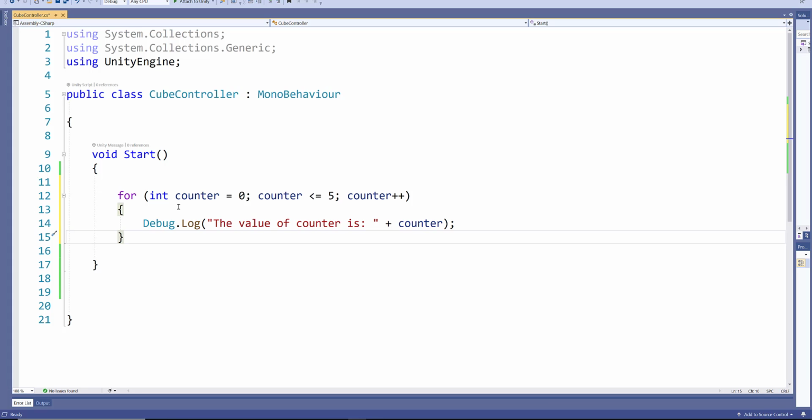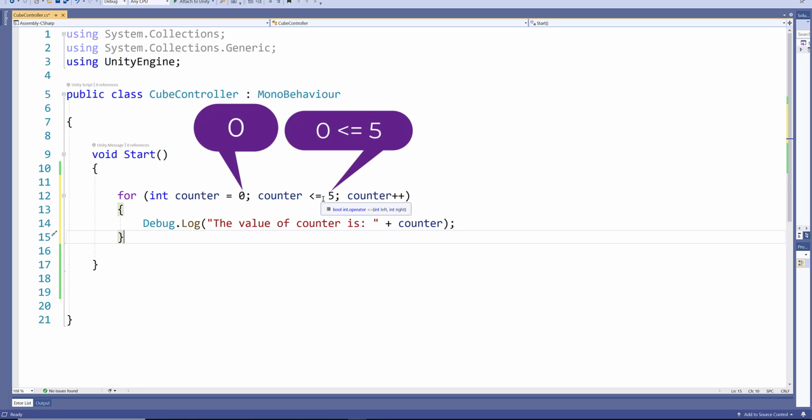Okay, let's see what's happening here. Counter at the beginning is 0. Counter at the start of the for loop has a value of 0. Then the boolean expression is going to be evaluated. We're going to check, is counter less than or equal to 5? Yes, it is, because remember, it's 0 right now. So this is going to be logged: the value of counter is plus counter, which will be 0.